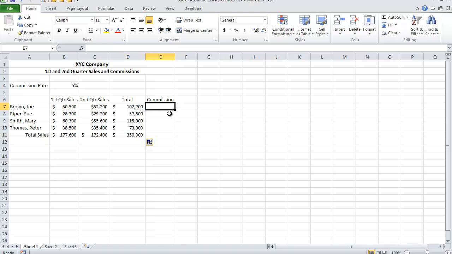However, now we want to calculate the commission for the first and second quarter sales. In order to do that, we will be creating a formula that references our commission rate, which is located in cell B4, and that references our total sales for the 2 quarters. That formula would be equals the commission rate times the total sales.